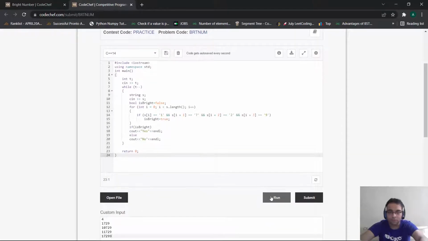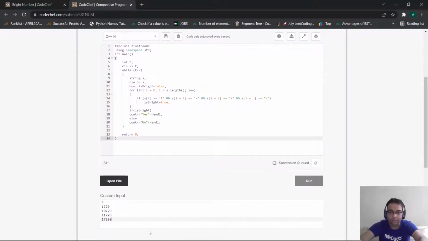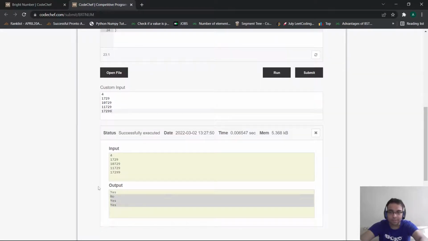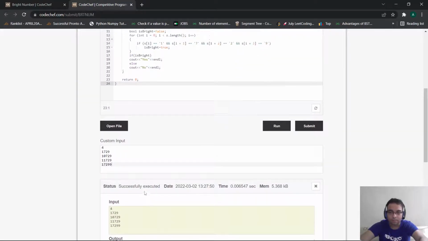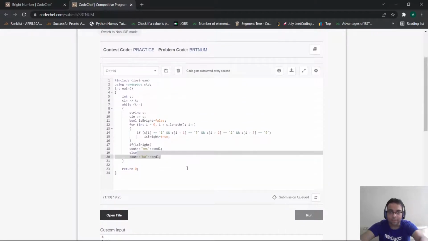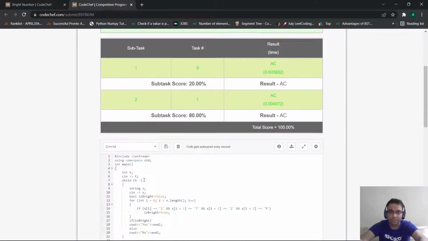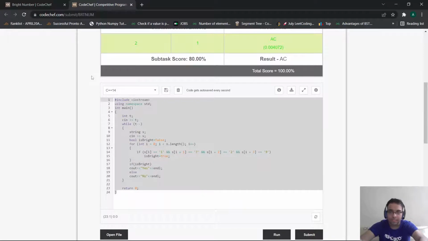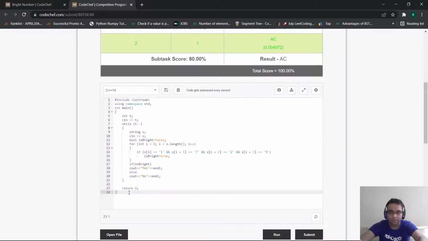Now let us run our code on the sample test cases to see whether everything is working correctly or not. As you can see, we got the correct answer for the following problem, and let us submit our code on the actual test cases to see whether the code passes. As you can see, we got the correct answer, and yes, this becomes a valid approach to solve this particular problem.